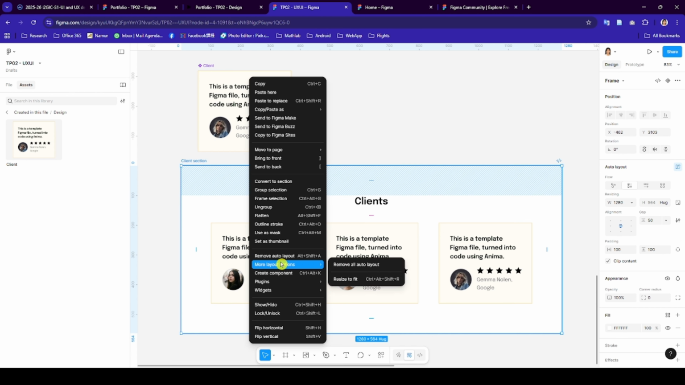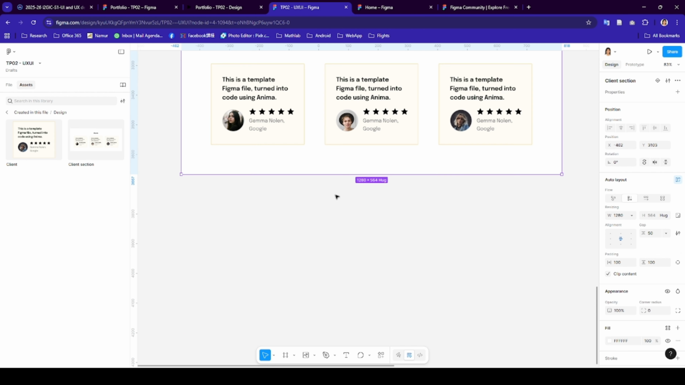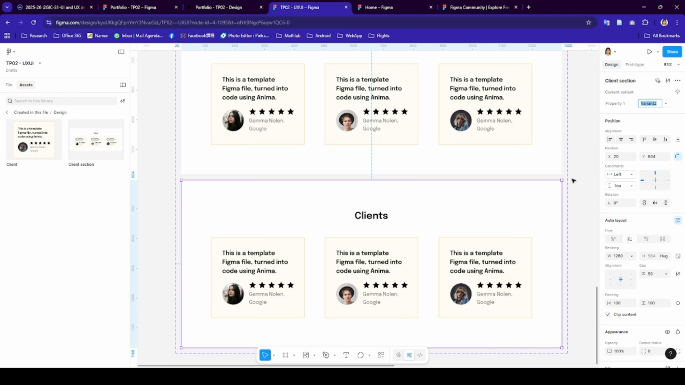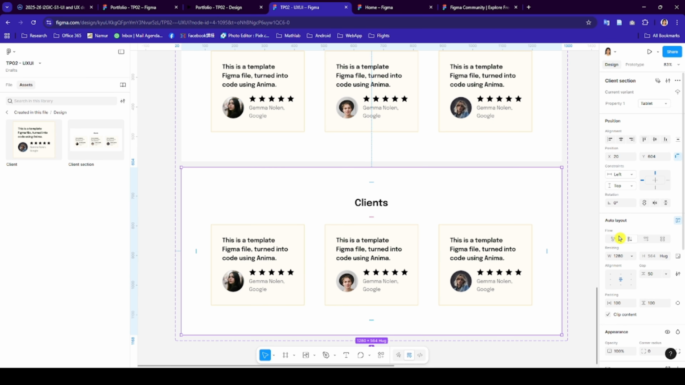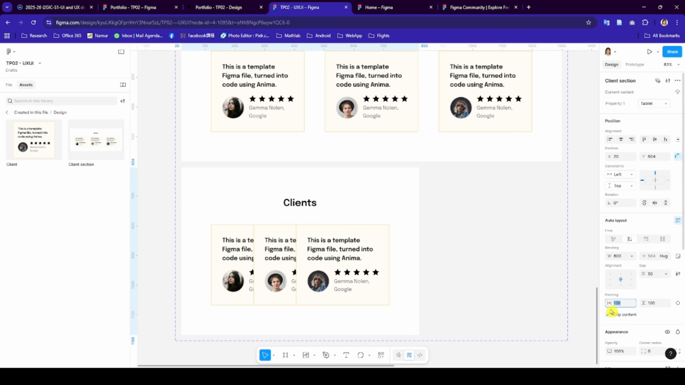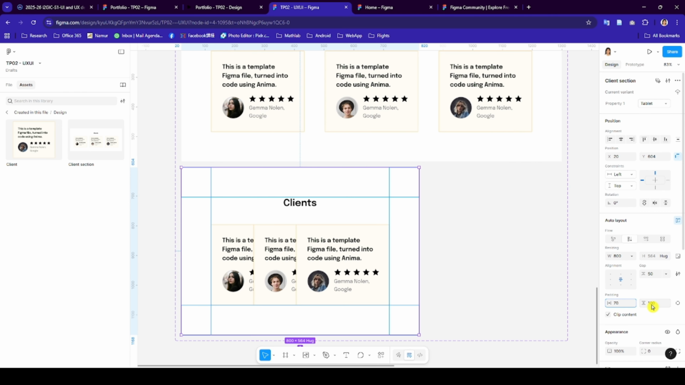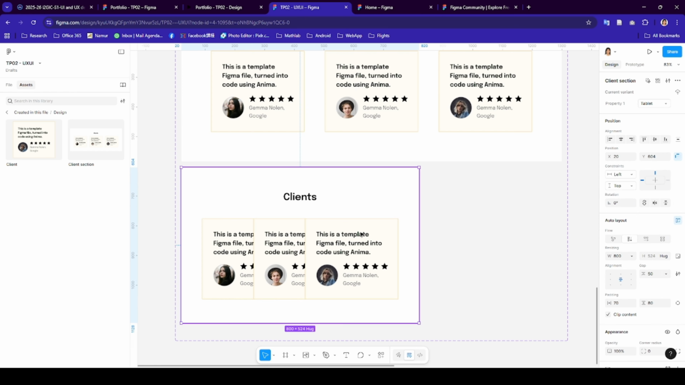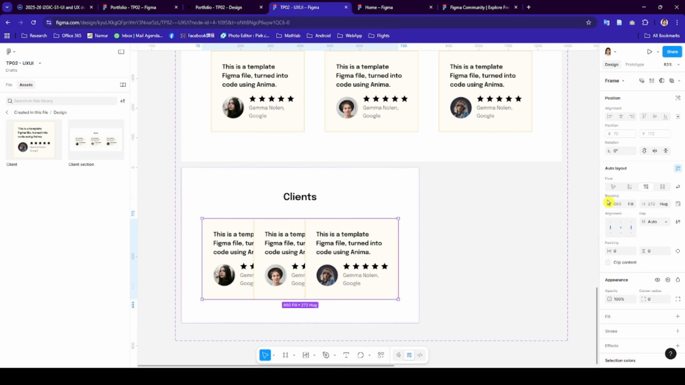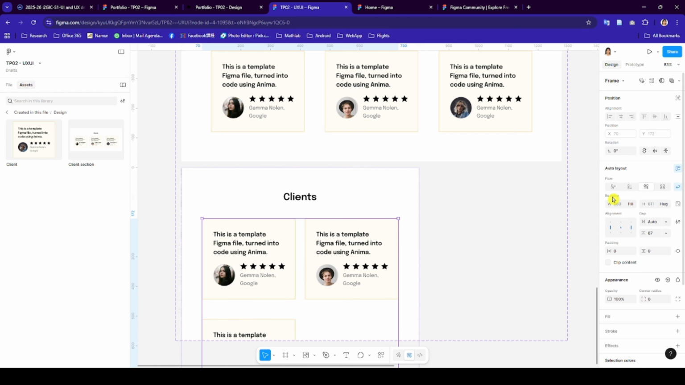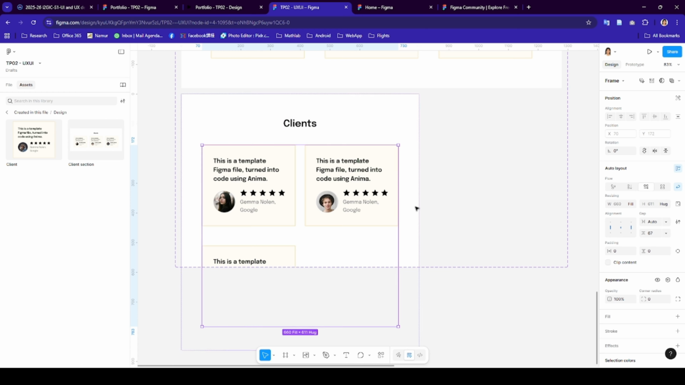So we have this one. We can create a component. And now we can create an instance of it. This one is tablet. And we change this one, and we change the padding. Okay. And this one, we should have it wrap content like this. Okay, go.